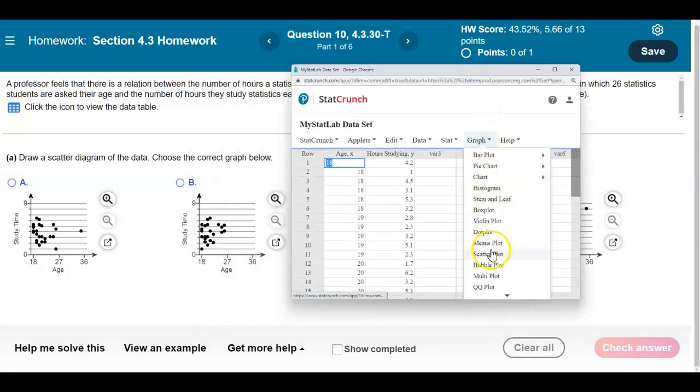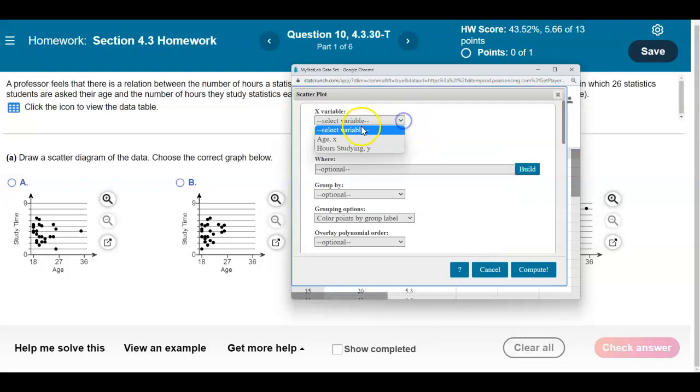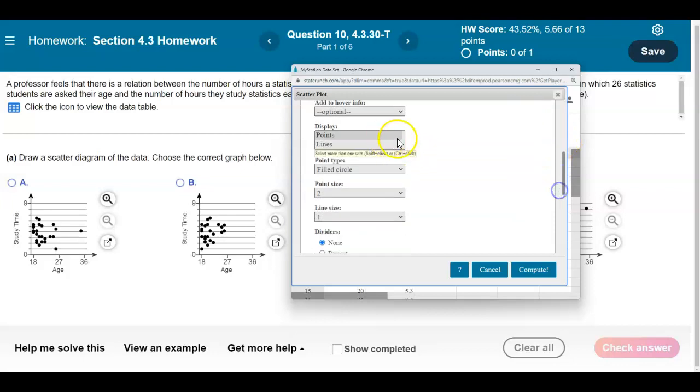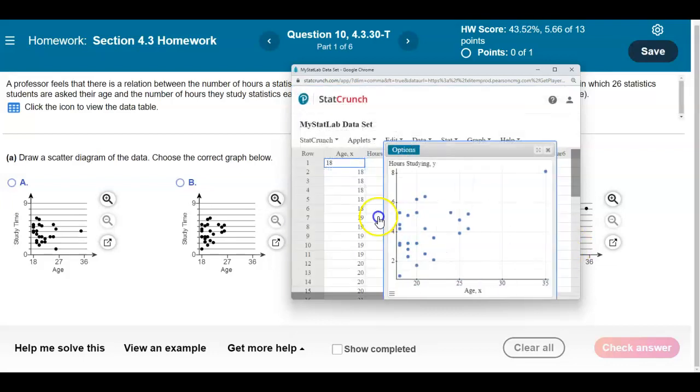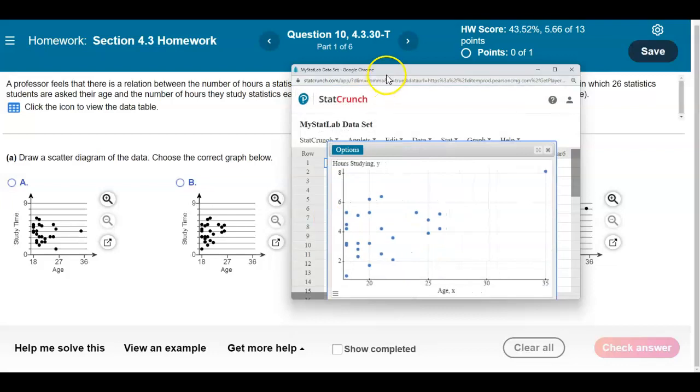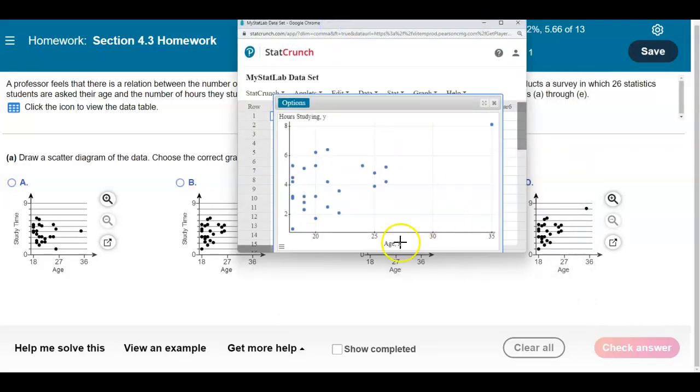We're going to go to Graph, select Scatter Plot. Our X variable is age, our Y variable is hours studying. Okay, and then the points are displayed, and then we want to make sure that we select the horizontal and vertical lines. Let's go ahead and select Compute. So there is our scatter plot. Okay, so we know that the age is the horizontal axis and the hours studying is the value here.